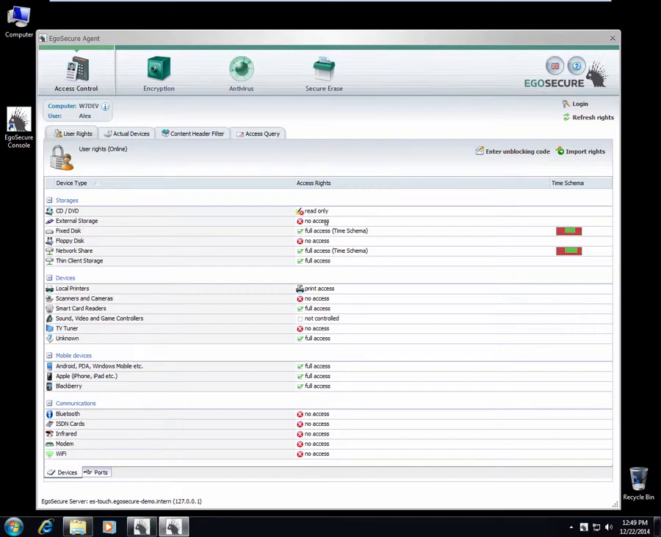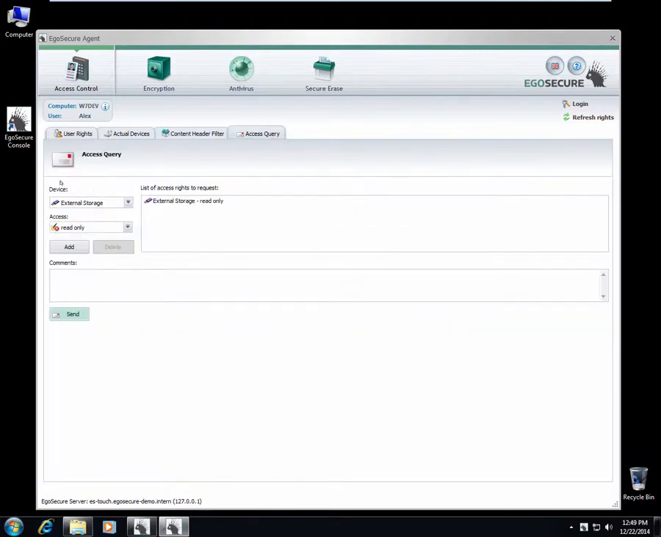Definitely, users cannot change anything here by themselves just because this is a policy. But users can query for full access here, or they can query for read-only access. In my scenario, I will query for read-only access. Here we see the access query form. For external storage, what type of access the user needs, and here the user can type his comments, why he needs to access this device.